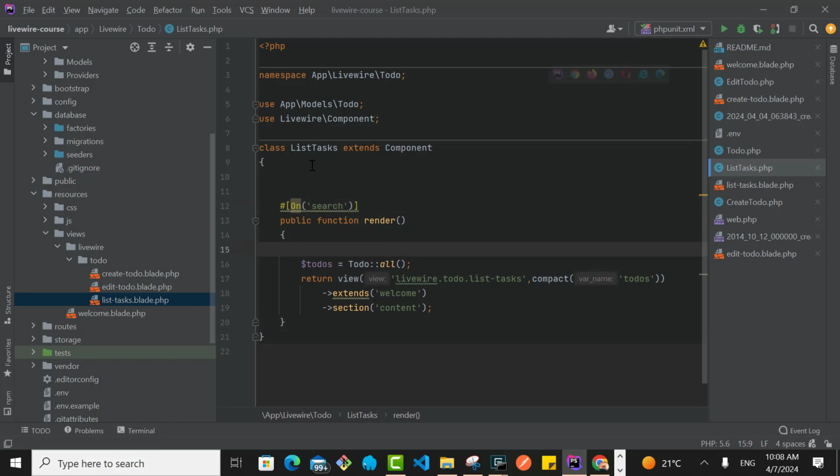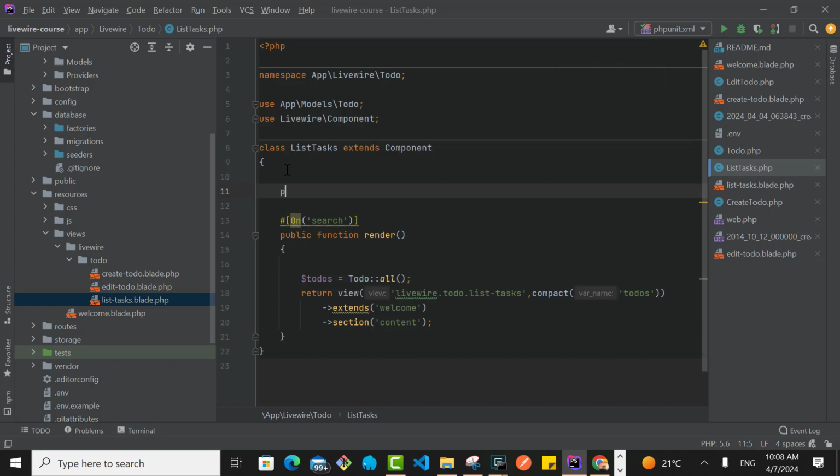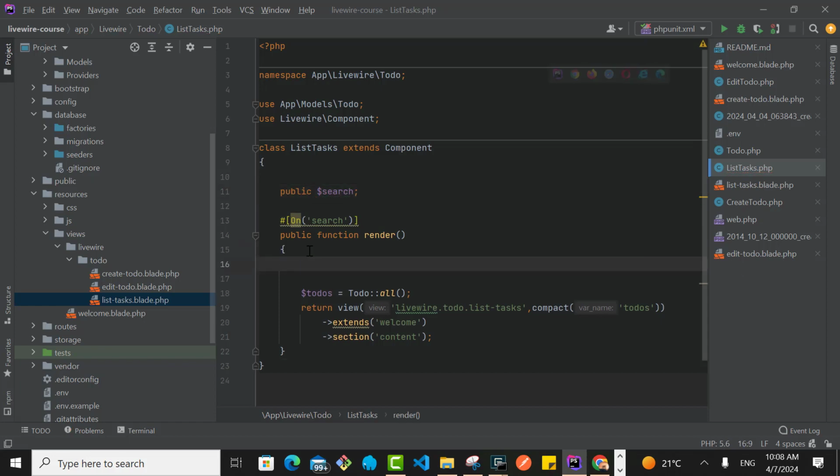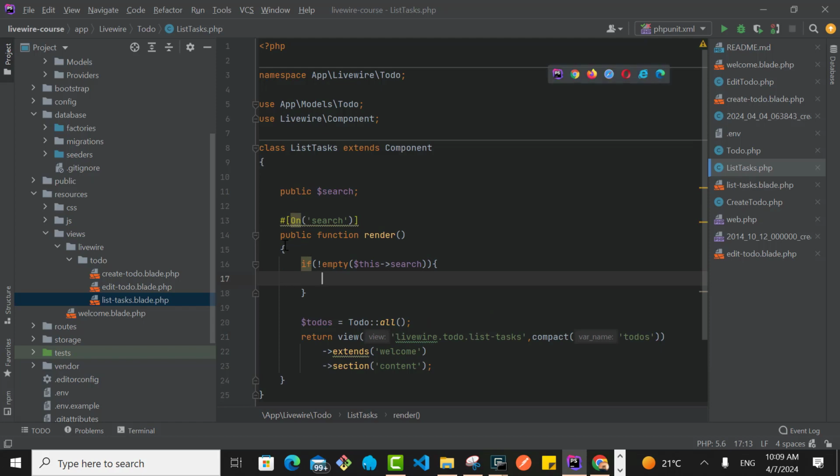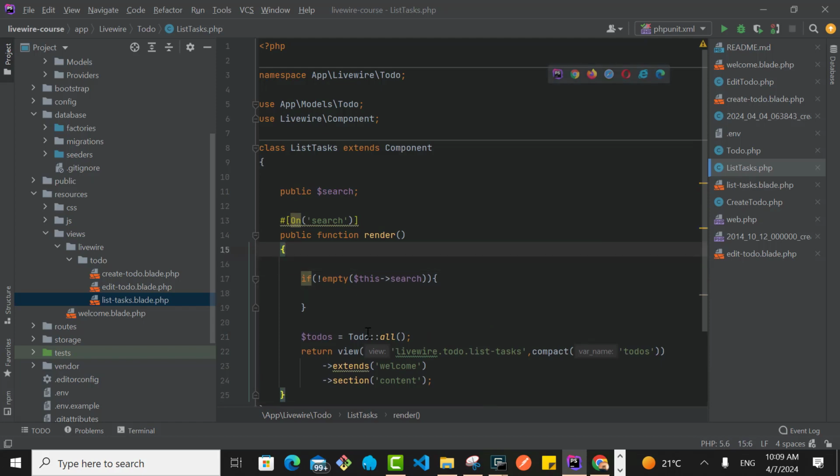And of course, the first thing that we need to do is have our search property that we bound, and it should be declared here. Then inside, before we render or refresh the UI, we need to check if our search is empty. All right, so we need to ensure that it is not empty. So I'll just say this search. And if it is not empty, then proceed.